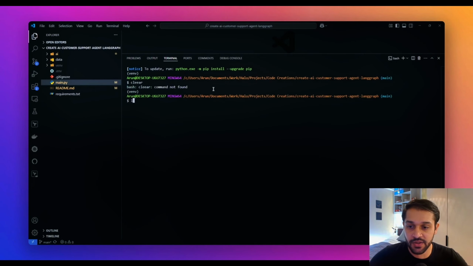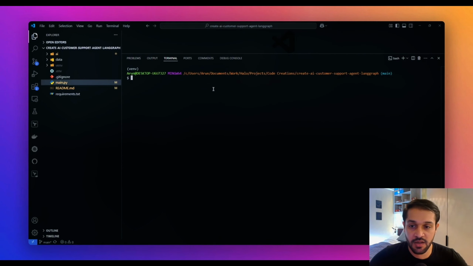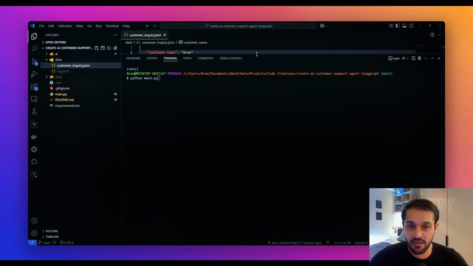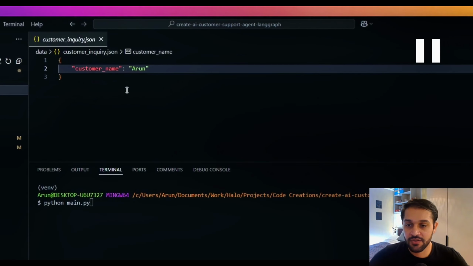And before I actually do anything, I'm just going to clean up the terminal so that there's a bit more space. And before I run the main.py file, I'm actually just going to show you what the data file in the data folder looks like. So it's a very, very basic JSON file. So as I said before, this is really to simulate how the back end of a business may collect information about a customer inquiry. So for this example, we're providing the AI agent only with the customer name.